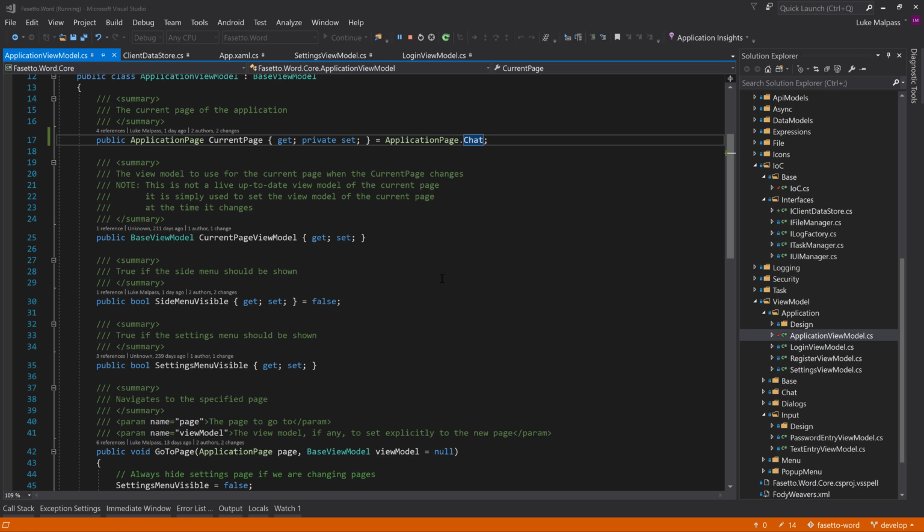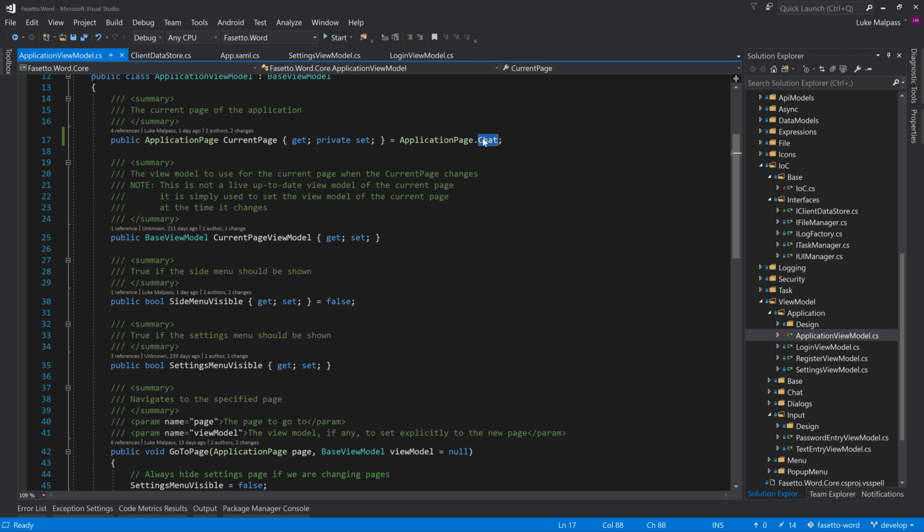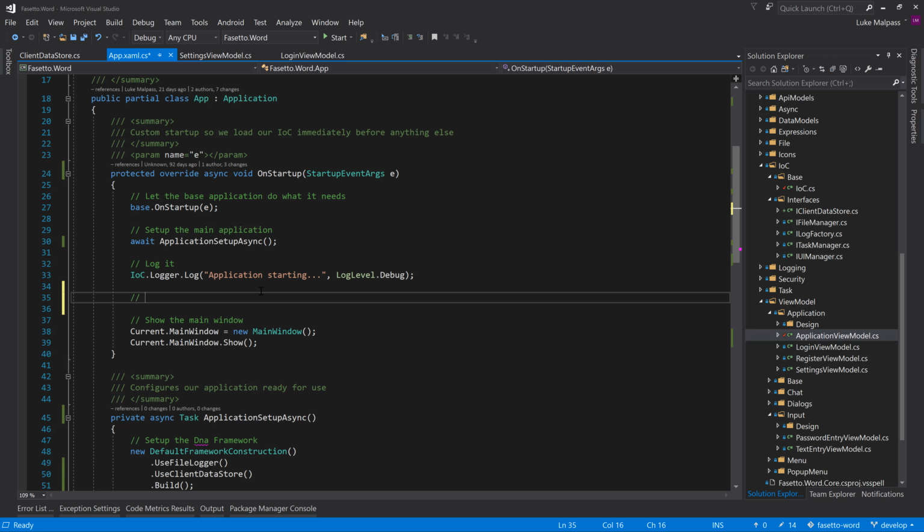So that's kind of the reason it's working right now. We simply set a page by default, and that's where we end up. If it all went wrong and for some reason something failed, I think we should still go to the login page. But for now, let me just change it to chat so you can see it actually changing. So what we want to do here is set up the application view model based on if we are logged in.